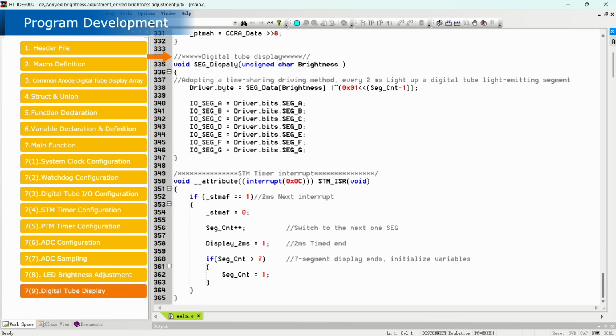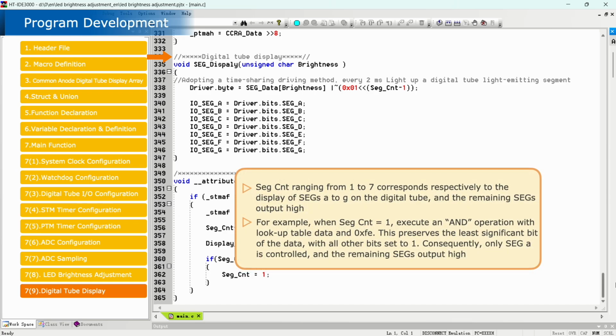Here is the digital tube display function. The segments are driven in a time-sharing method. Each time, only one segment is driven, and the remaining segments output a high level to turn off the segment. The seg-CNT value ranging from 1 to 7 corresponds respectively to the display of segments A to G on the digital tube, and the remaining segments output a high level.